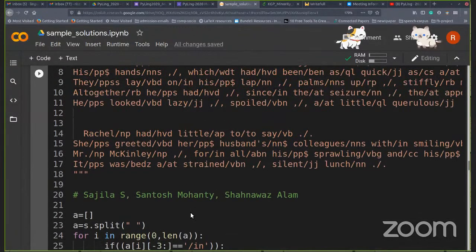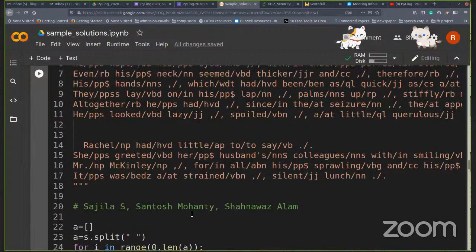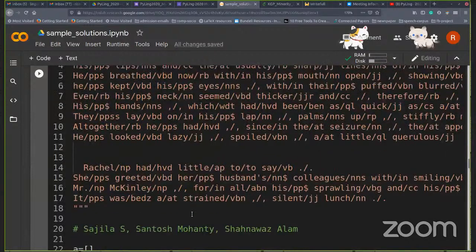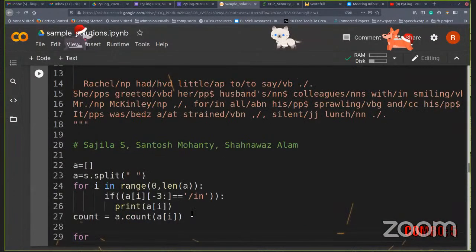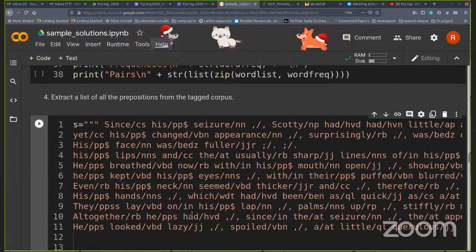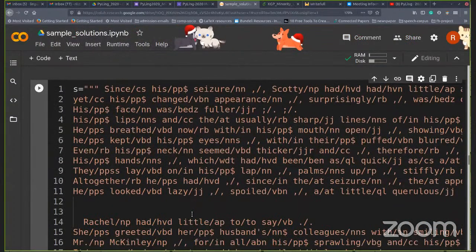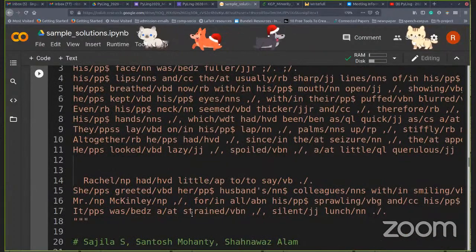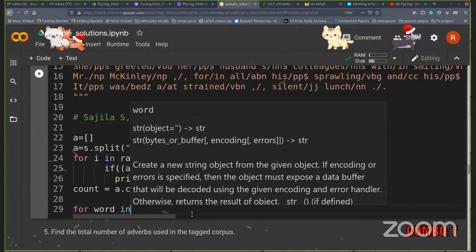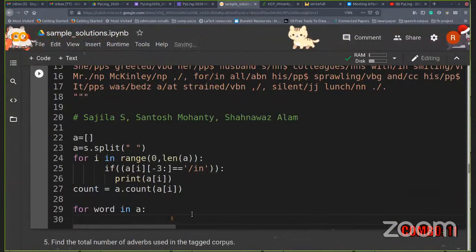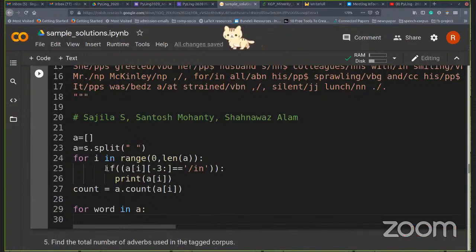In order to do that, you have done s dot split, and then for getting the prepositions, just figure out the tag for prepositions. IN is the preposition, yes. So just go through each word in the list, and then do this condition here. This is fine.